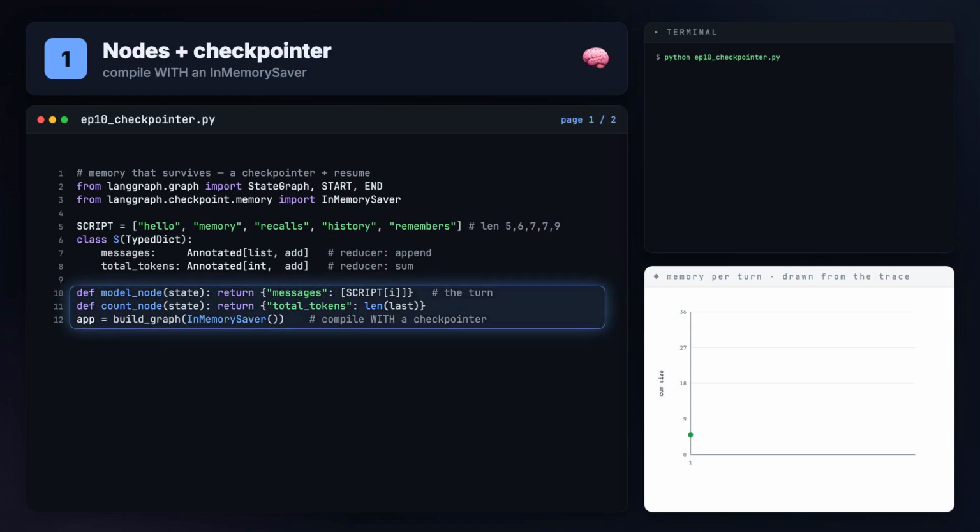The state schema: messages, a list, and total tokens, an int. The model node pops the next scripted turn and appends it. The count node adds that turn's token cost, the length of the message, to the running total. Pure functions over the dict.